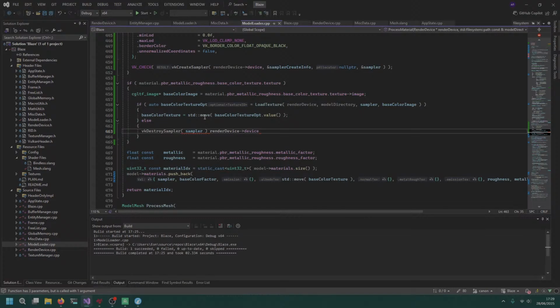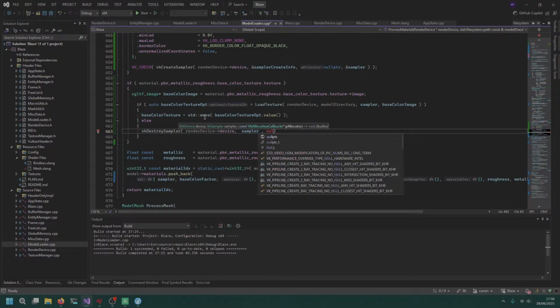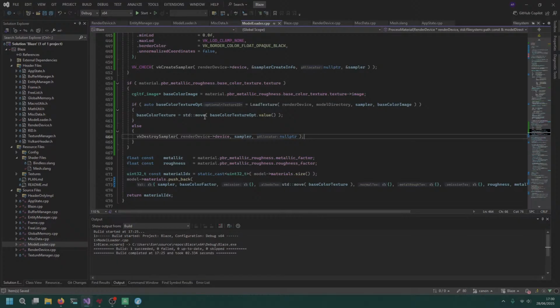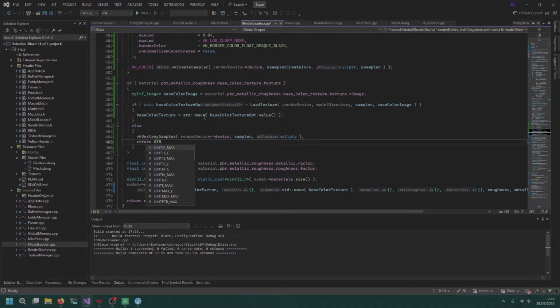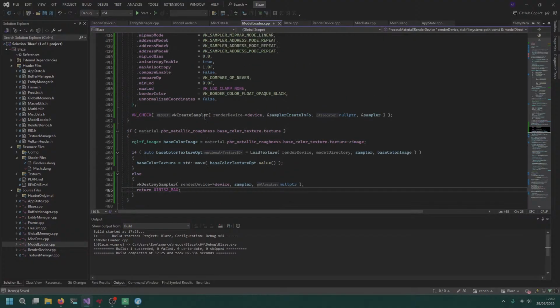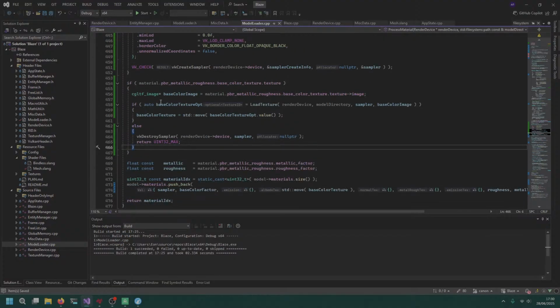Okay, yes, this is fine. So we destroy the sampler. We need the device. This is the first parameter. Sampler is the second parameter. Allocation callbacks are the third parameter, and that's it. Destroy it, and we return int 32 max. That's the end of base color texture.